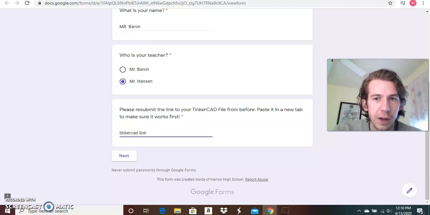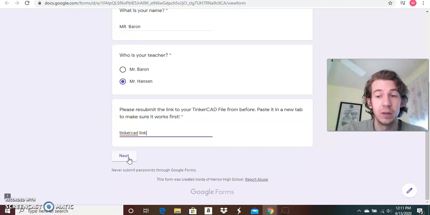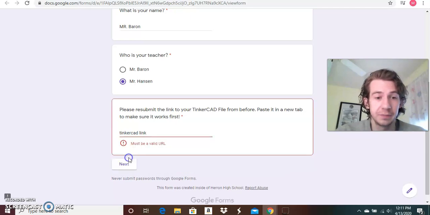Remember you took it from the upper right-hand corner and put it in here. This should be the ARM design you've made with the edits based on Mr. Hansen's video and my feedback. It should be the same link that you submitted last time. Be a little more thorough than I am. Make sure you put the actual link in there.